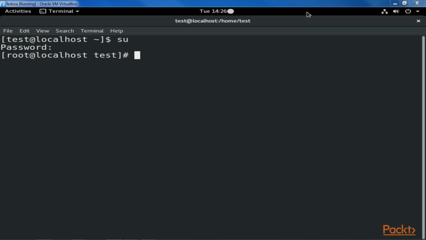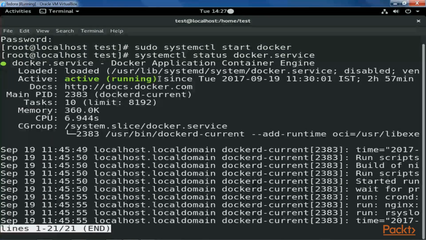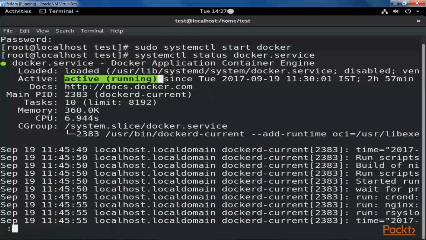We've had enough of talking. Let's get our hands dirty with some commands. I've already installed Docker by running the command yum install docker. Now let's start it with the command sudo systemctl start docker. You can check the status of its service by running the command systemctl status docker.service. So, you can see the status for Docker on my machine is active. Nice. Let's exit and try out the next command.